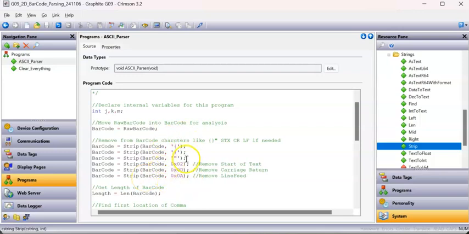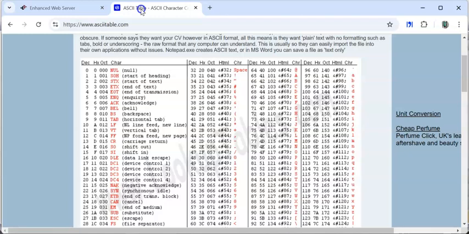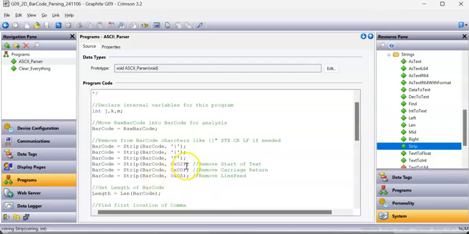You can find any of these characters simply by going to an ASCII table. Google ASCII table, and you can find those characters here. Now, I'm putting it in my code as a hexadecimal number, so here's the column for hex. You can see here the STX start of text is a 2. So if I go back to Crimson, to do a hex number, I'm doing a 0x, which means hex, and then 02, and 0D is carriage return, and 0A is line feed. So I threw those in there.